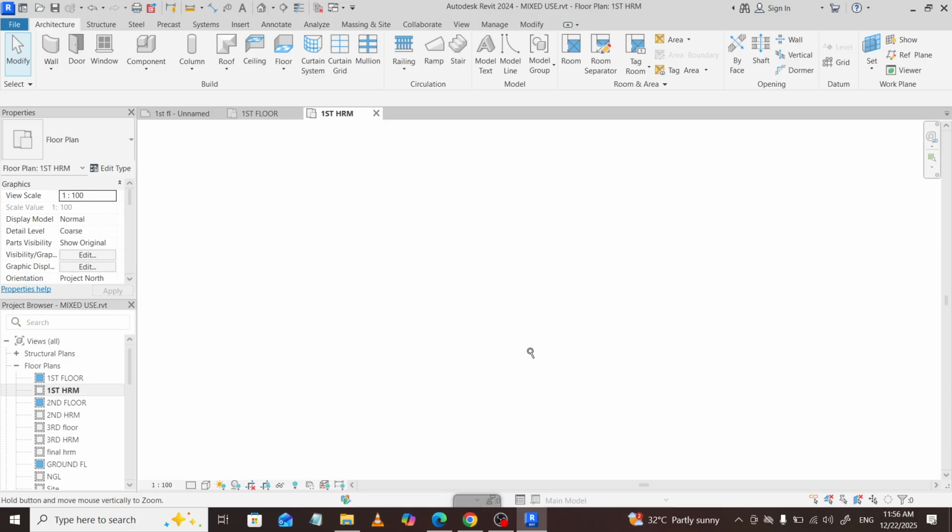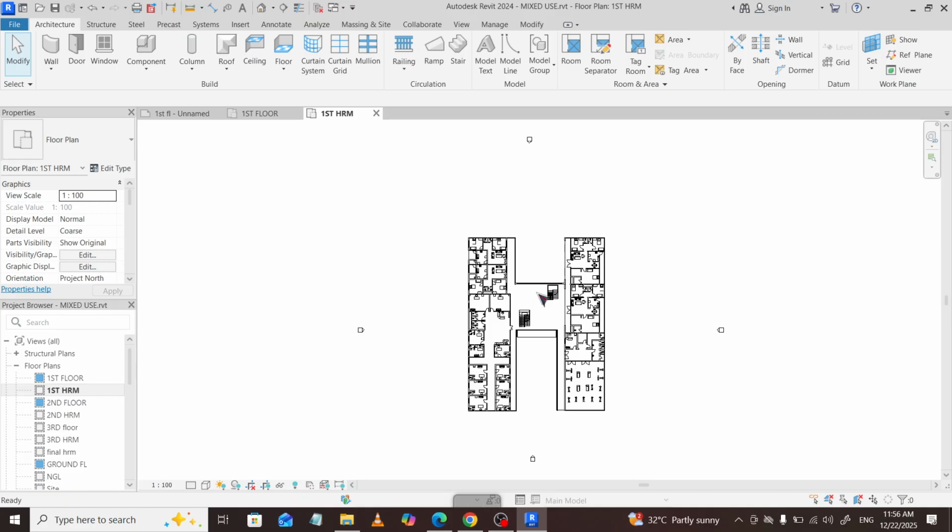A couple of clarifications will help this feel seamless. Temporary hide isolate affects only the current view and only for the current session of visibility. It doesn't delete or modify elements, and it doesn't change visibility in other views. It's meant for quick, focused work, so resetting it is safe and reversible.